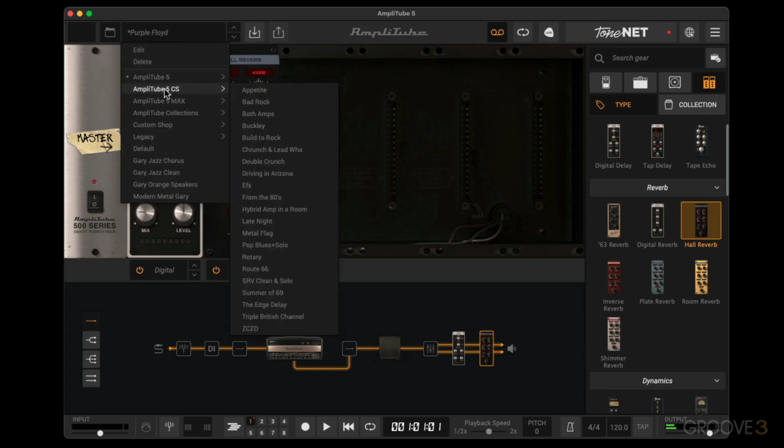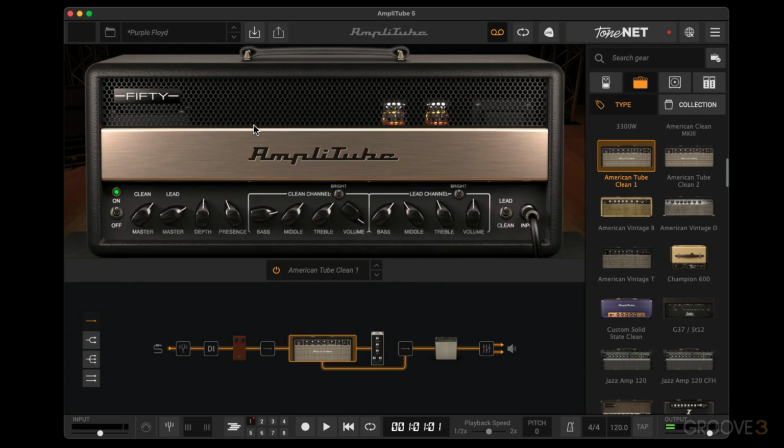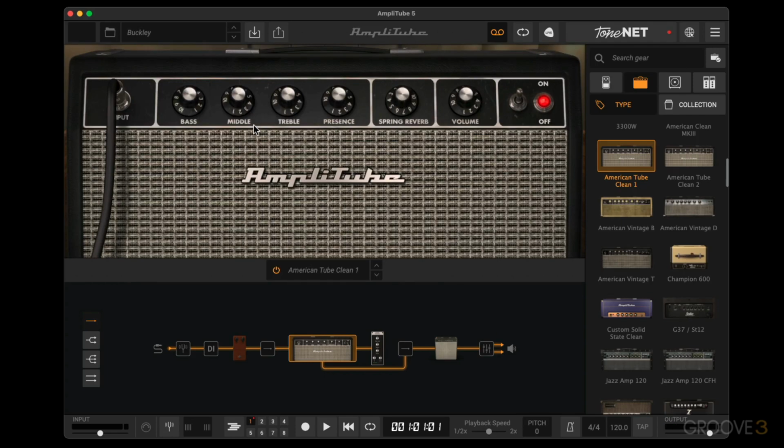Now, how about going on to one of the other folders? I'm going to go for the AmpliTube 5 CS, and I'm going to go for the Buckley, which from the name, you're probably going to guess that it's giving you a sort of Jeff Buckley tone. I'm going to switch to my neck pickup in a single tone.